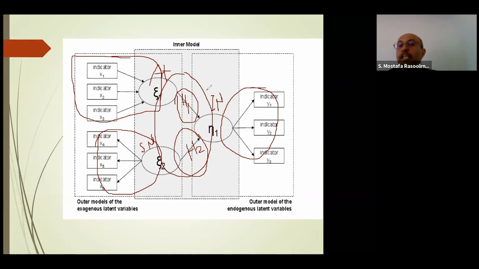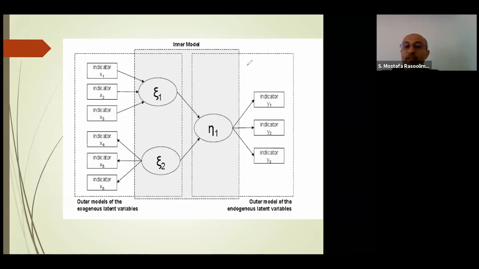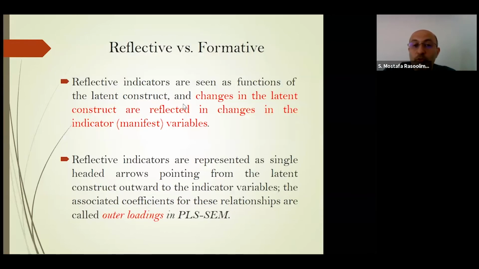So we need two types of theory, two types of support from the literature: support for the measurement model and support for the structural model. Measurement theory and structural theory. Is it clear? Okay. So this is the definition of the measurement model, or outer model, and the structural model, or inner model.